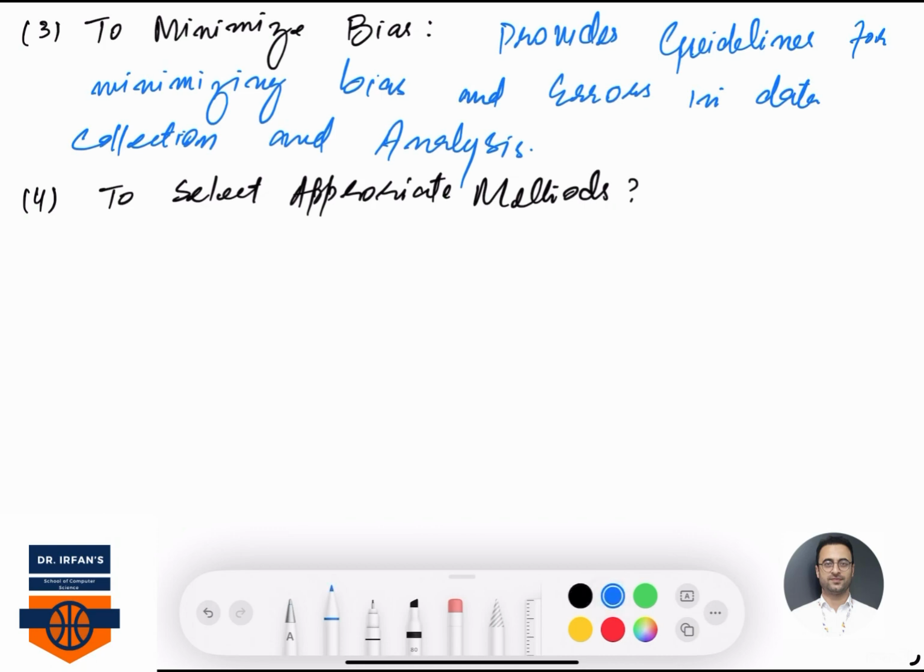So what do you mean by to select appropriate methods? Basically, research methodology helps researchers to choose the most appropriate research methods and techniques based on the nature of the research questions and the data being collected. So every research which a researcher is trying to do can be of a different nature, can be of different atmosphere. So to handle different types of research, methodology brings you the research methods.